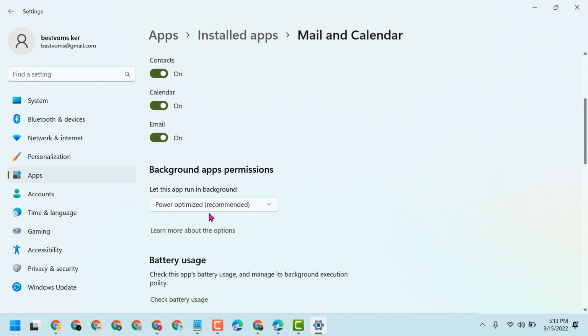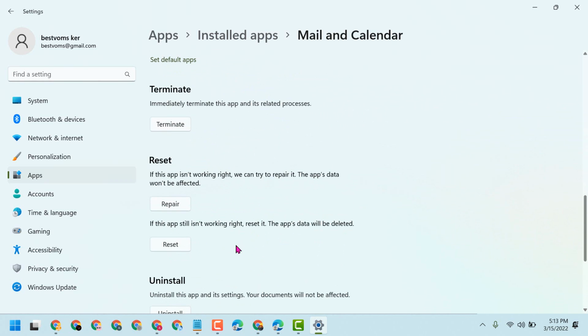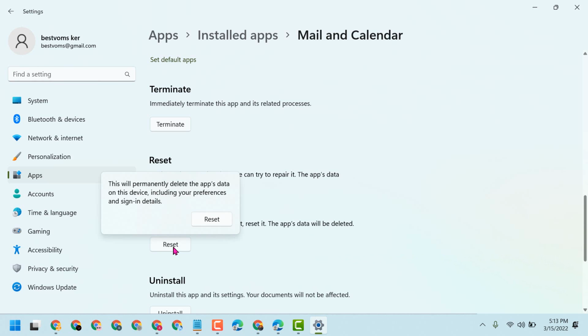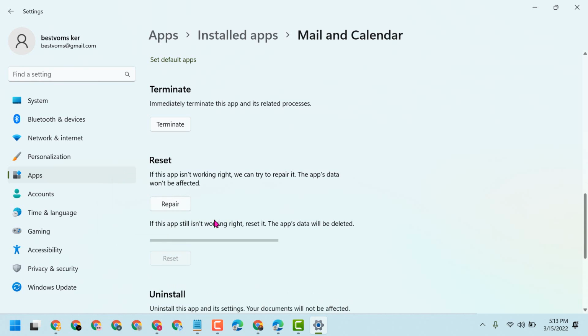scroll down, here the option Reset. If this app still isn't working right, reset it, the app's data will be deleted. So just click on reset. Again click on reset. That's it.